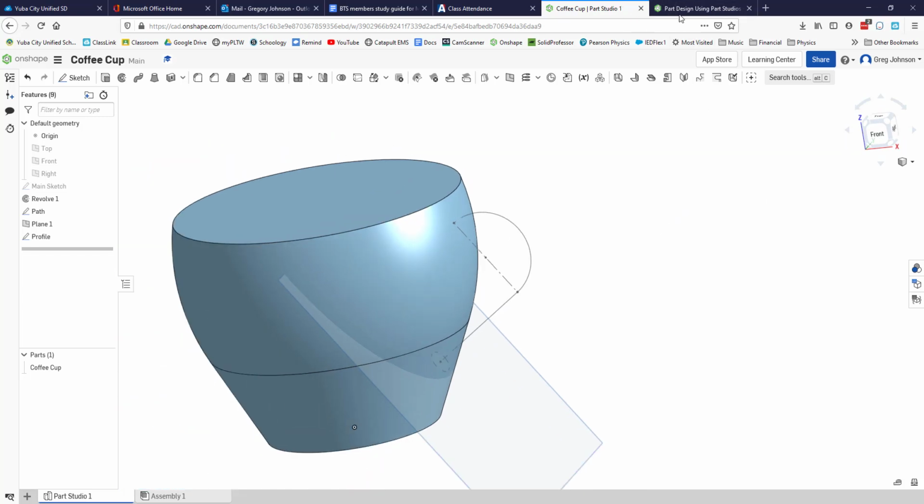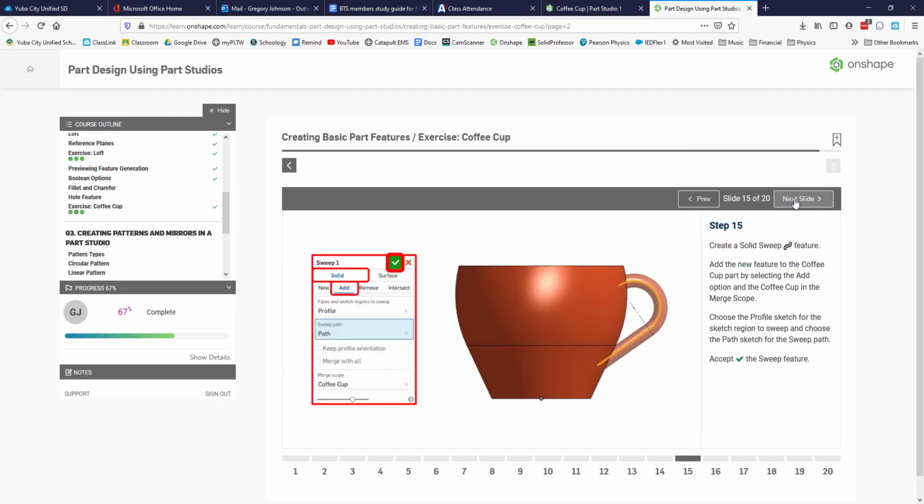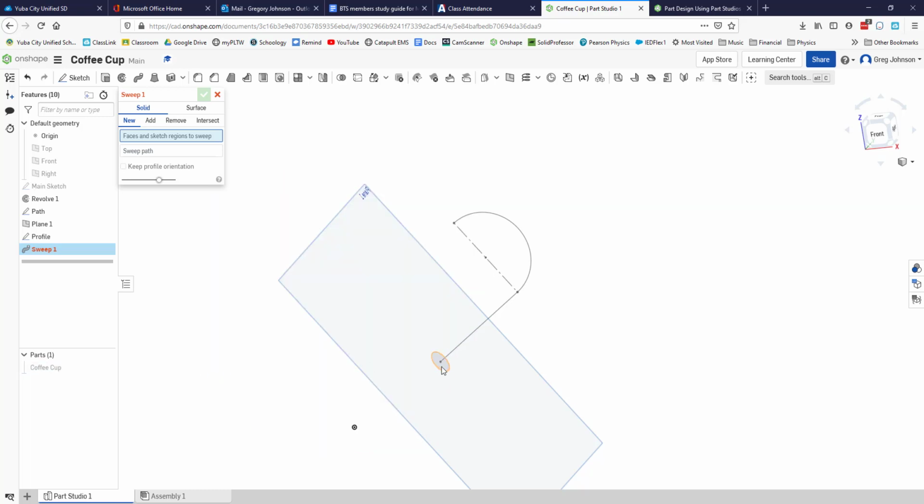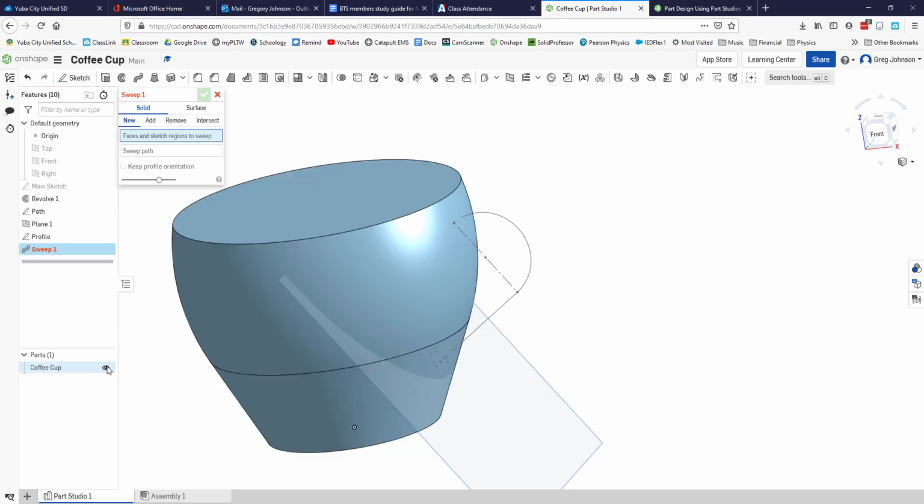Okay, so going back to the instructions, we're going to create a solid sweep, and we're going to make that handle. If you notice, we're with solid, add, and then the coffee cup will be the merge scope. So we're going to go to sweep. We're going to sketch. Now what I'm going to actually do is click on that profile, because if you notice, I can't really get at it. I could hide the coffee cup again, and then I could click on it. That works. Or I can just click on that profile sketch.